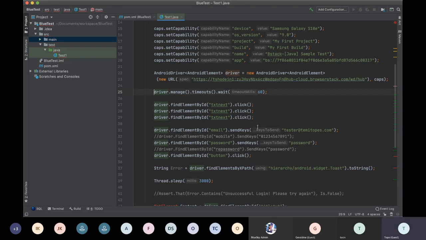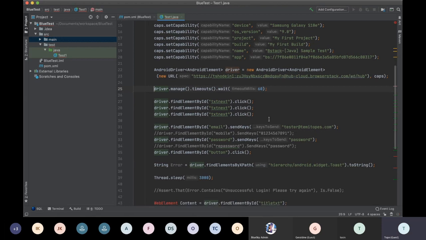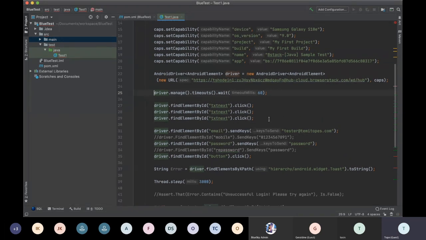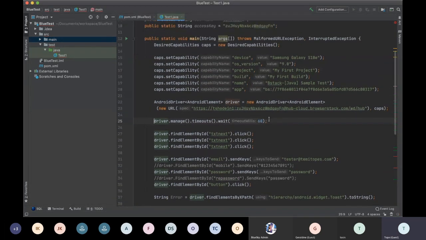All right, we're going to go into this in more detail when we run the client side test. Basically, I've asked my driver to do a timeout and wait. Let me see if I can make this an implicit wait.